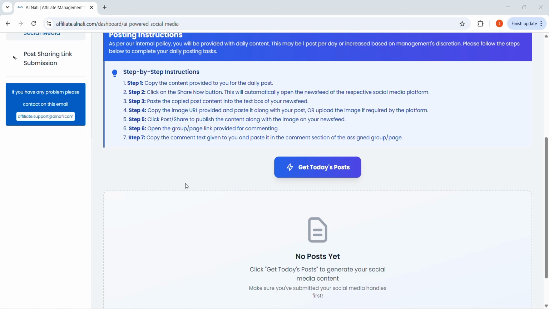Now that you've read all the step-by-step instructions, the real action starts from the button right here: Generate today's posts. When you click this, the system automatically creates all your content for today. Your posts, your comments, your images for every connected social media channel. You don't have to write anything yourself. Everything is ready-made, compliant, and optimized. You just have to copy and post.